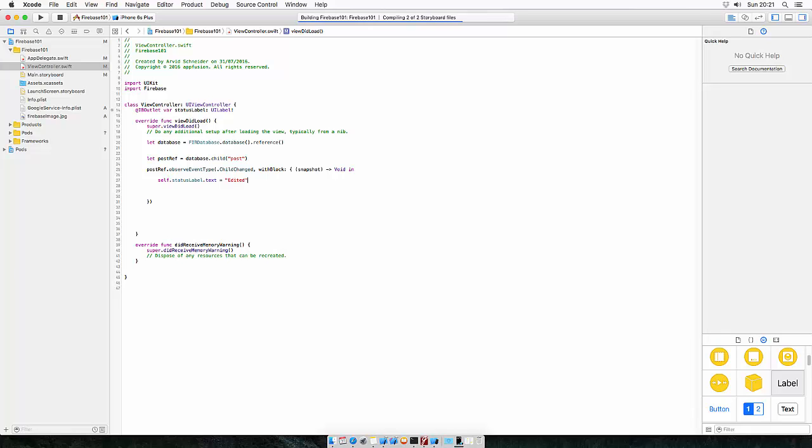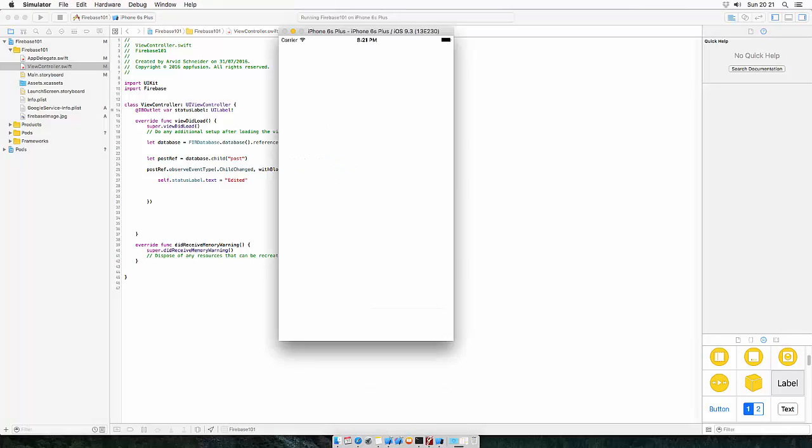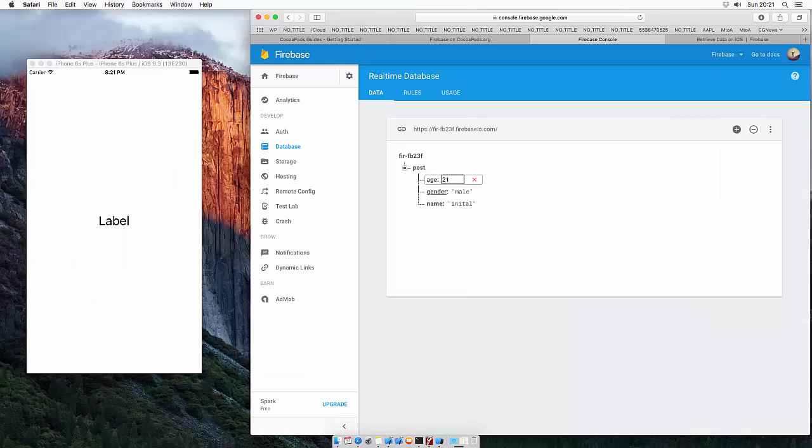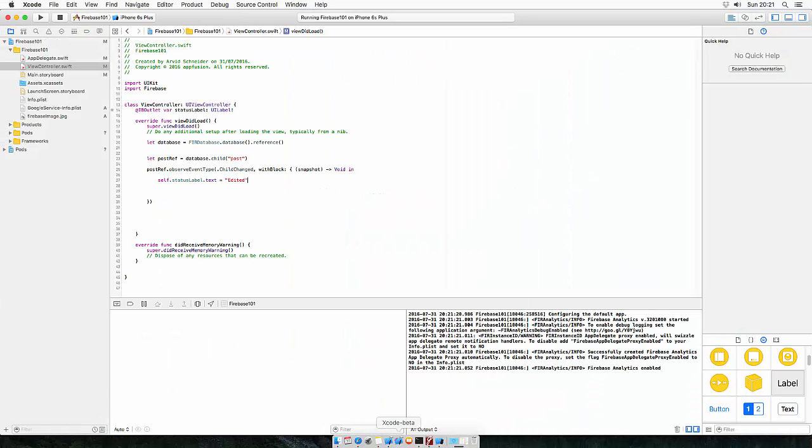So I'm running this now. It should be first, I think just label, whatever I had there previously. So let's say I changed the age to 22. You see, it updated in real time. Changing it back to 20, it's still edited, so it did not update. So let's do some other stuff, value added or value removed. Let's just update the status label. So this is the childChanged event.